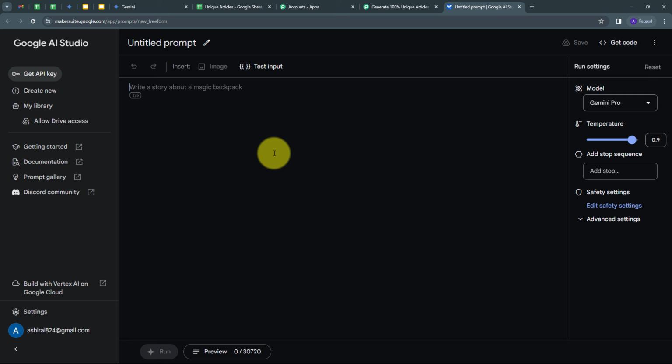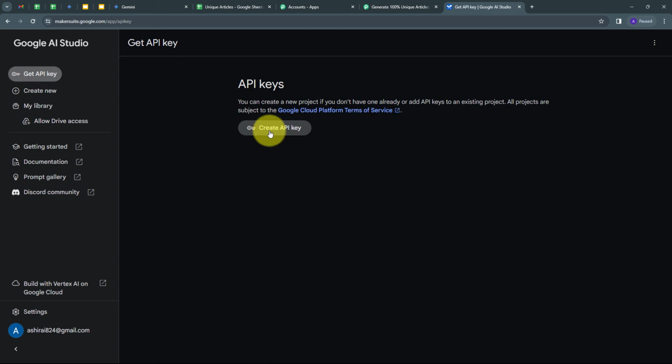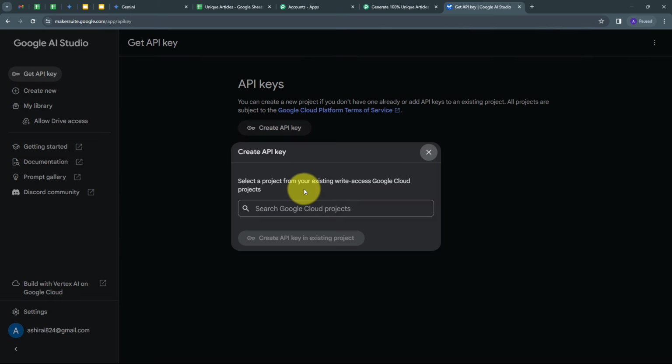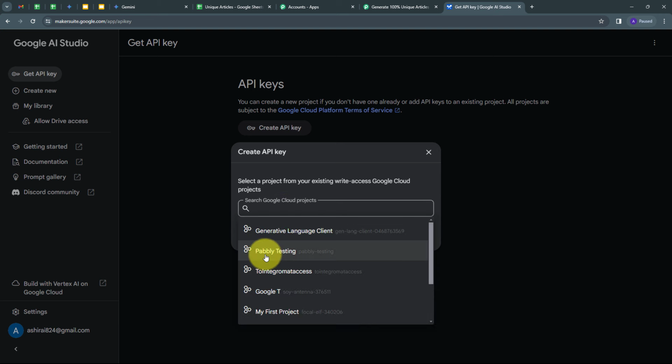And here it took us to the Google AI Studio. And I have this option of Get API key. So I'm going to click here. I'm going to click here on this Create API key. Now I have to select my project. So for that, I'm going to click here and these are all my projects. So I'm going to use this Pabbly Testing.